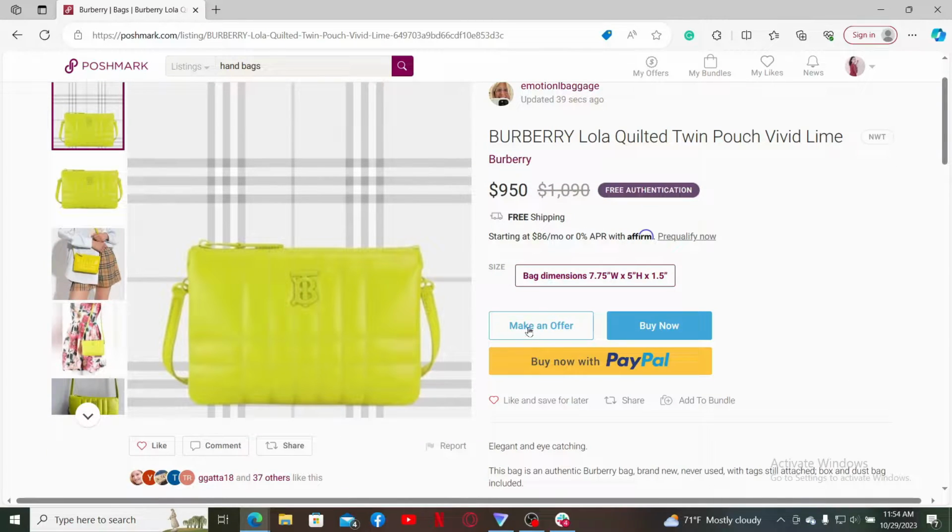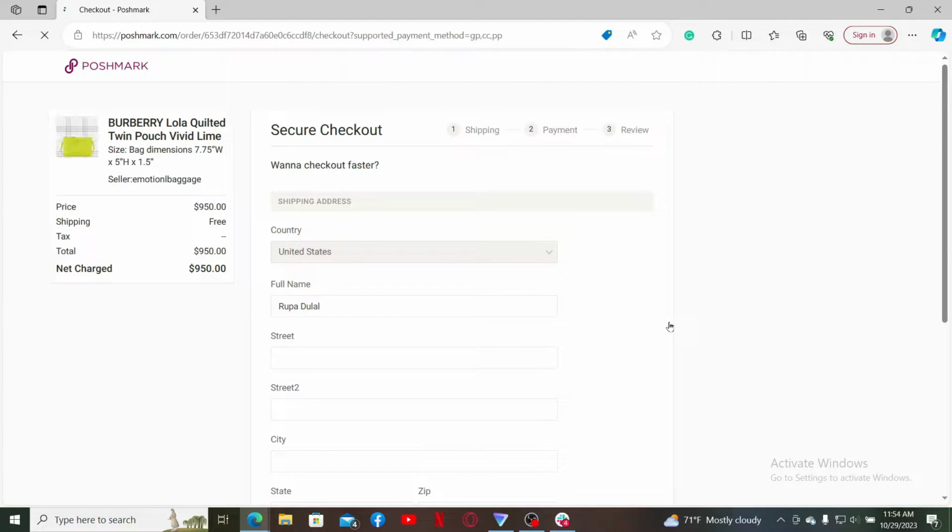Now, if you see this make an offer button, you can use this option to negotiate the price with the seller, and if the seller accepts your offer, the item will be added to your cart. If you don't want to make any kind of an offer and get straight to the buying process, click on buy now and it'll then take you to the checkout page.